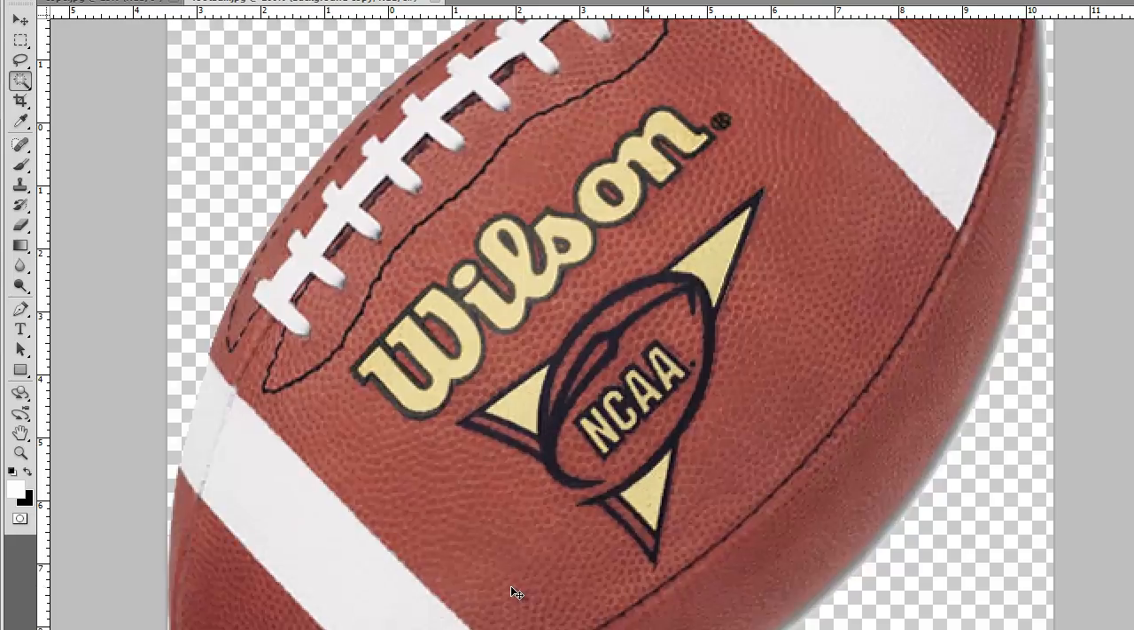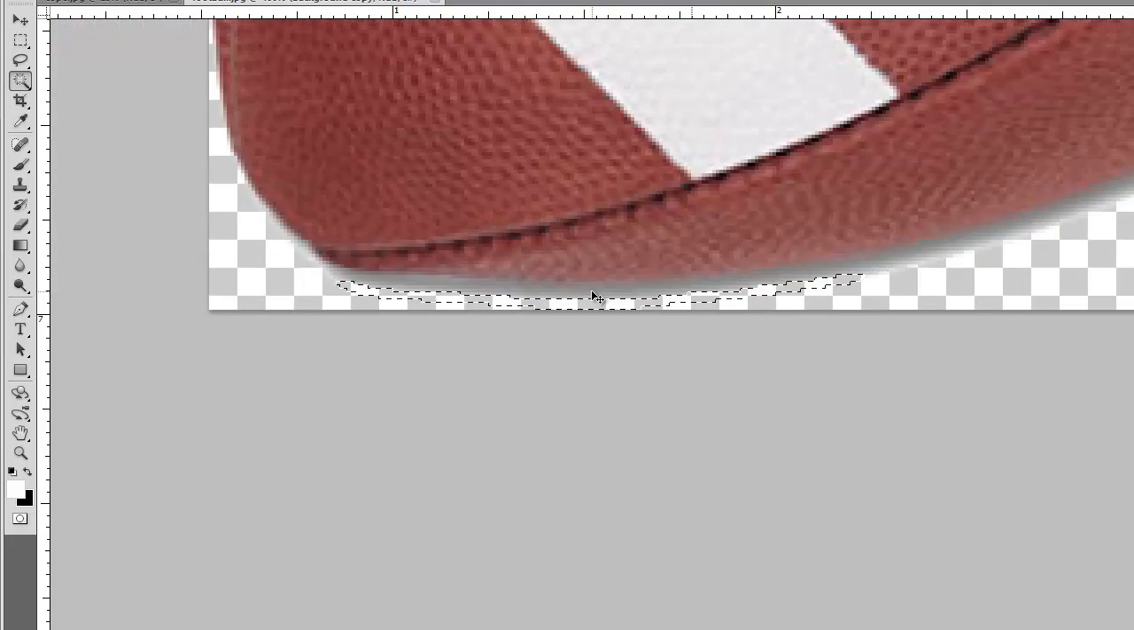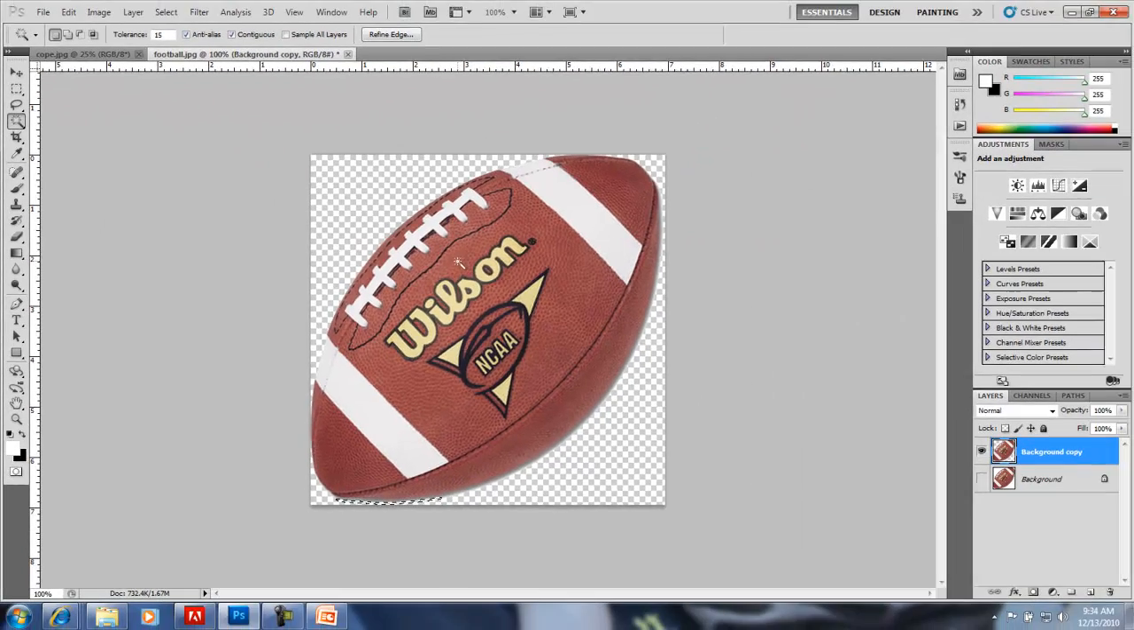You can use the zoom key, Control plus, to get in there even closer. Get rid of all that white around the football, select, deselect, and now I've got a transparent background.